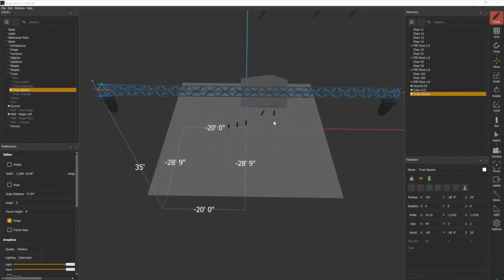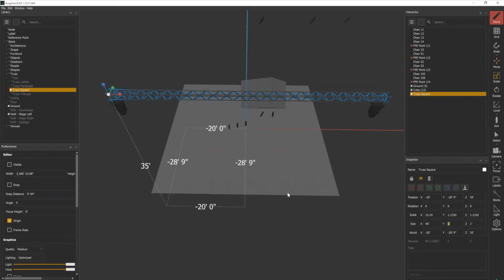And notice that our fixtures are right about in the correct location. If you look in our inspector, notice that scale and size are tied together. So if I scale this piece of truss on the X value and make it longer, it is also affecting the size value. For now, I want to put this back to 40 feet.